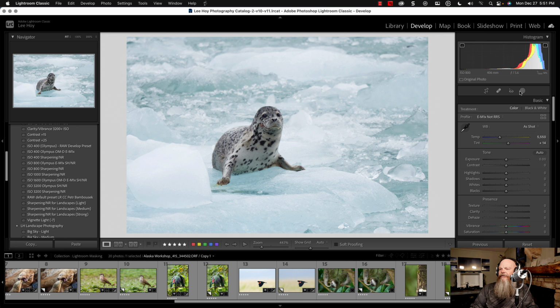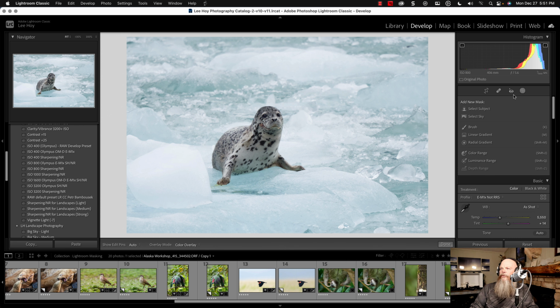Then the first thing I'm going to do is go in and create a new mask. You do that by clicking over here on the upper right corner. This circle is how we get to our masking feature. And you'll see you have add new mask. I can select subject. I can select the sky.